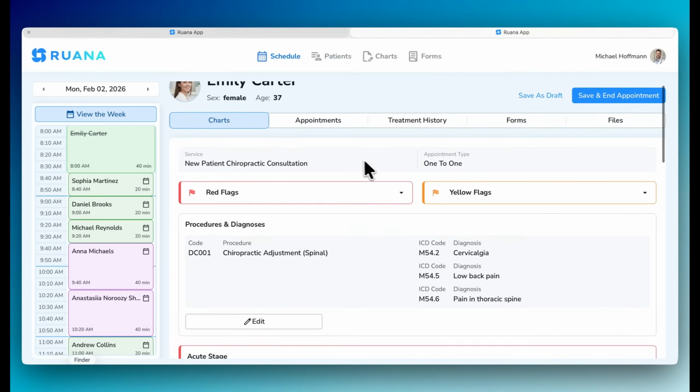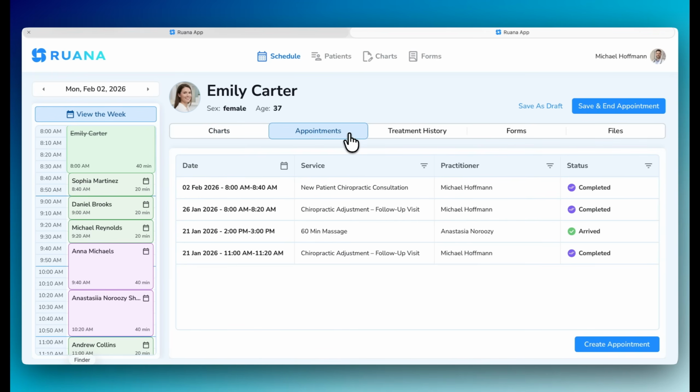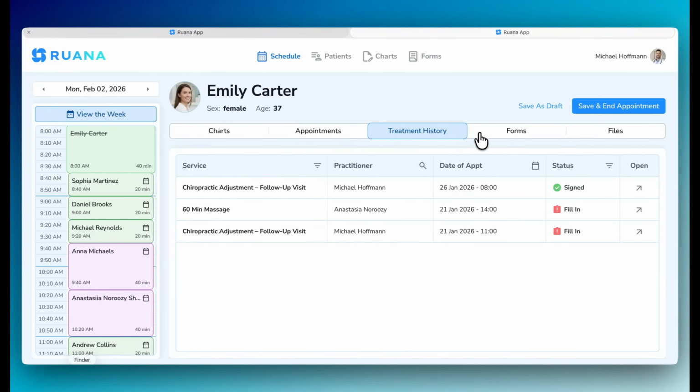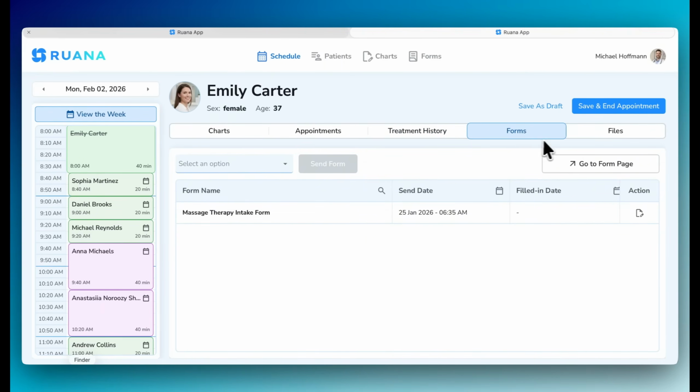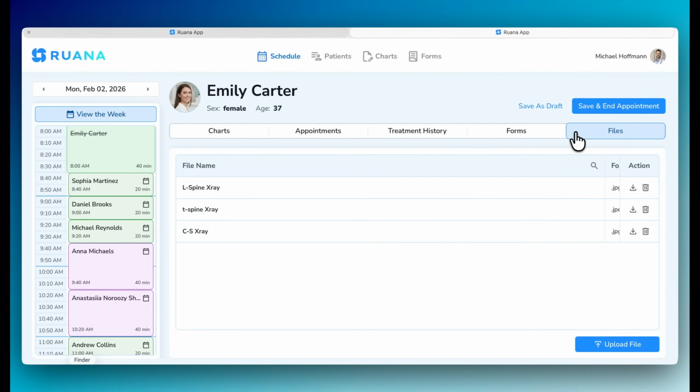At the top, we have these different tabs. Appointments shows Emily's visit history. Treatment history tracks what services she's received and from whom. Forms shows any intake or assessment forms she's completed. And Files is where we store X-rays, MRI results, or other documents.